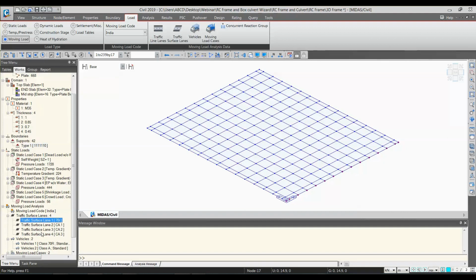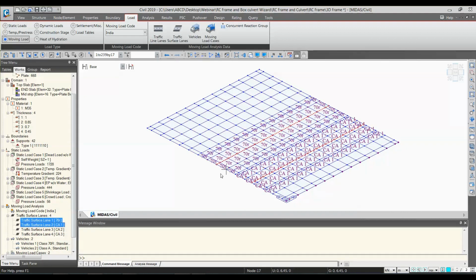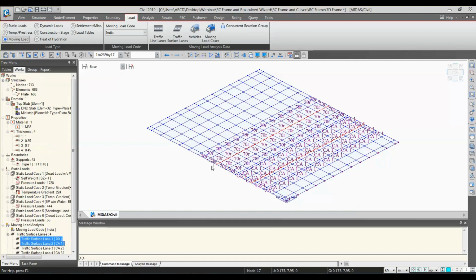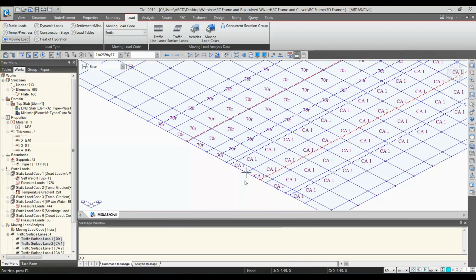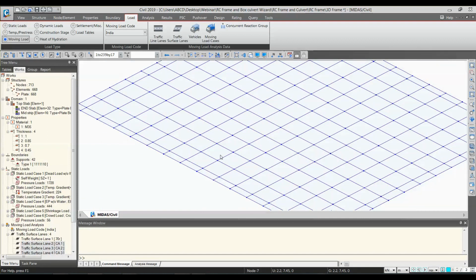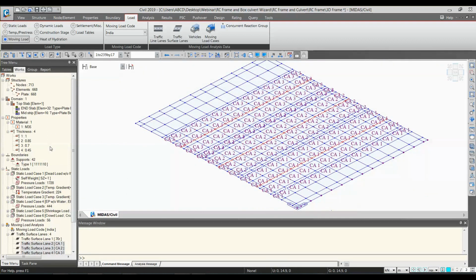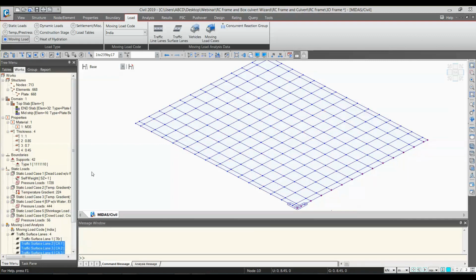Now if you see these lanes, okay, and these are 3 class A lanes. This red is the center line. Okay, I'll just undisplay this.